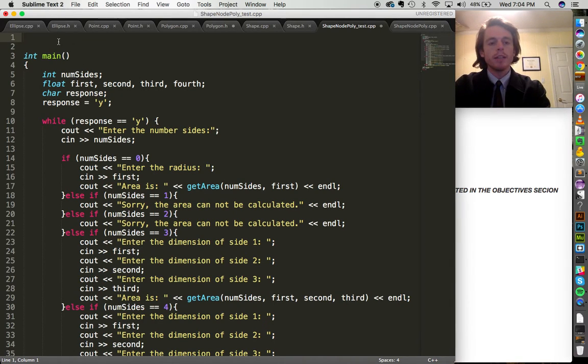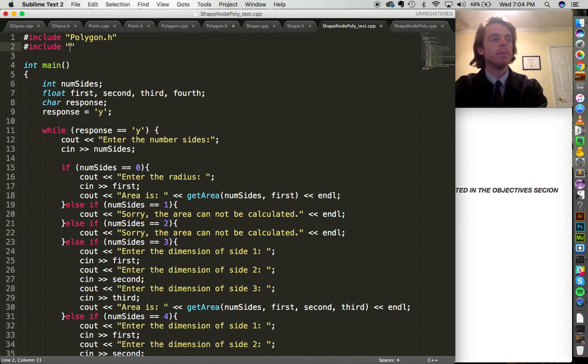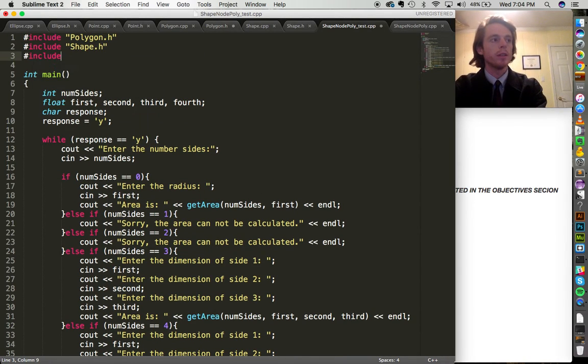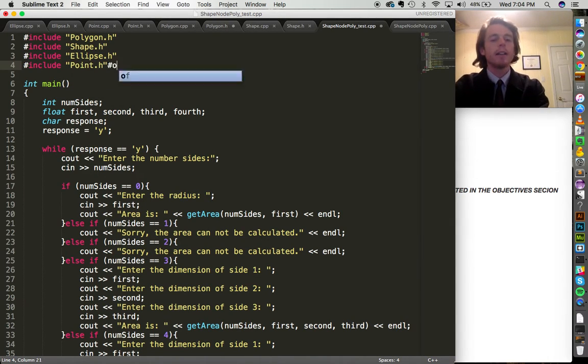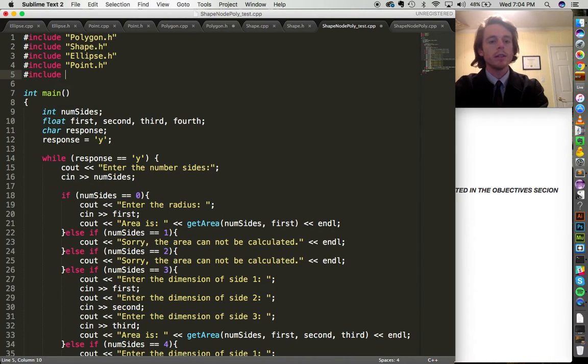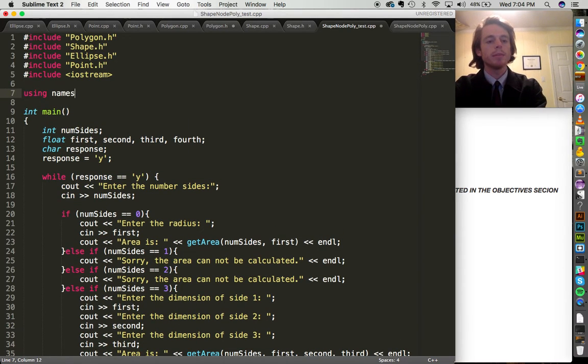But first, we need to declare all of the header files that we're going to be using in this main function, which is basically all the header files. So you're going to include polygon.h, include shape.h, include ellipse.h, and then we haven't gotten to the point class yet, but you'll also want to include point.h. Finally, you'll include your input-output stream, and you'll write using namespace std.